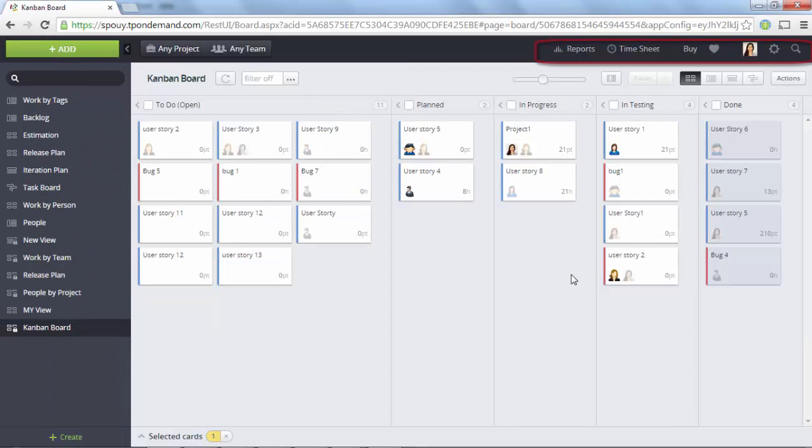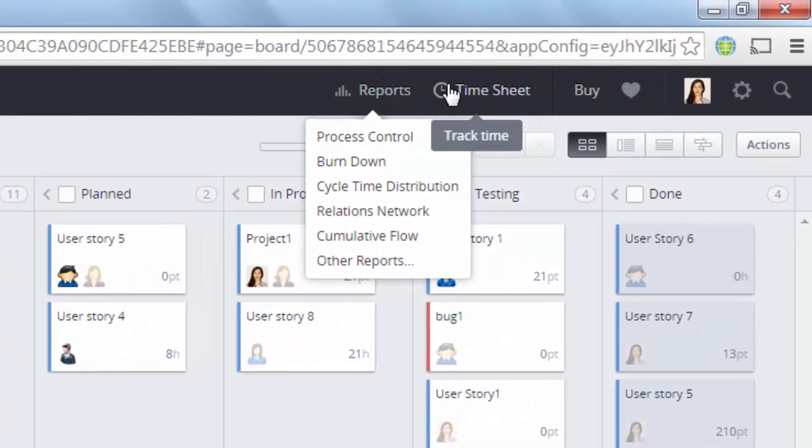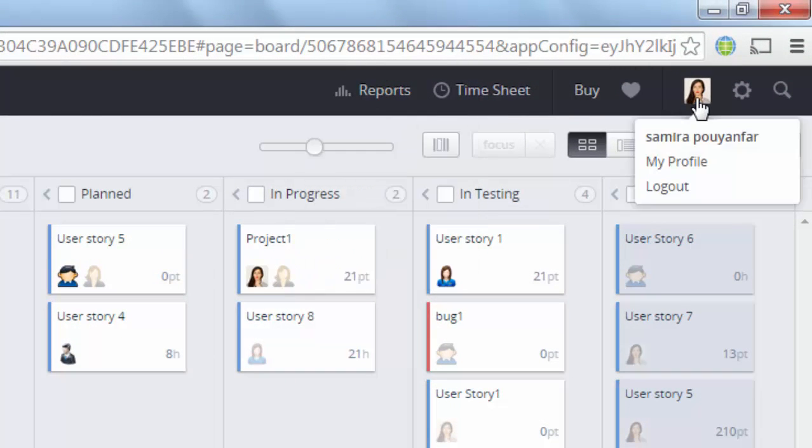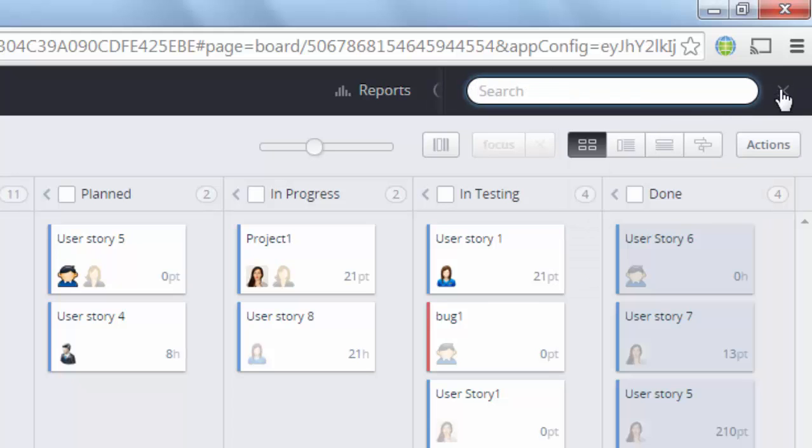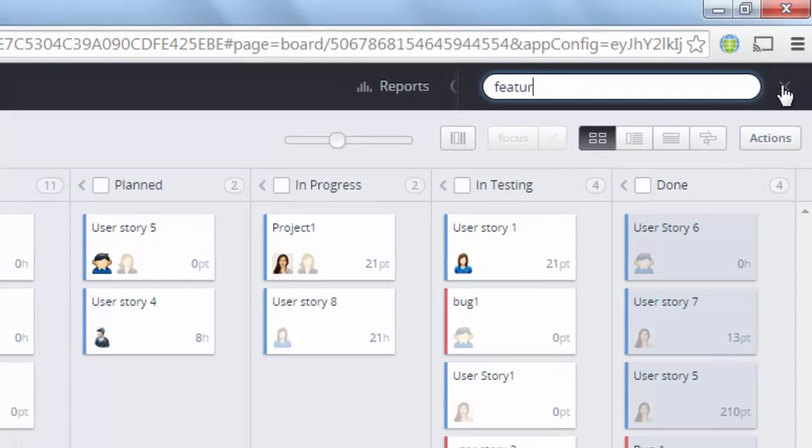There is also a tab menu on the right side. You can access different reports, profile, and settings. You can also search items not displayed on your view.